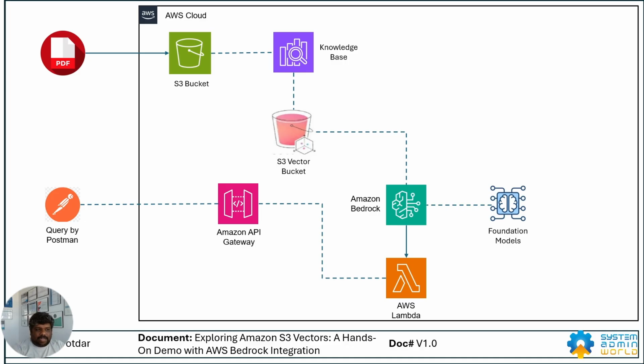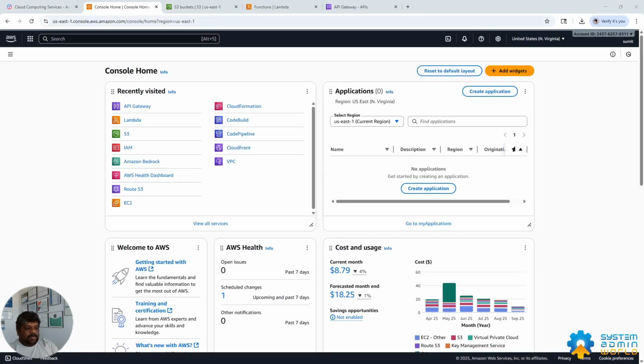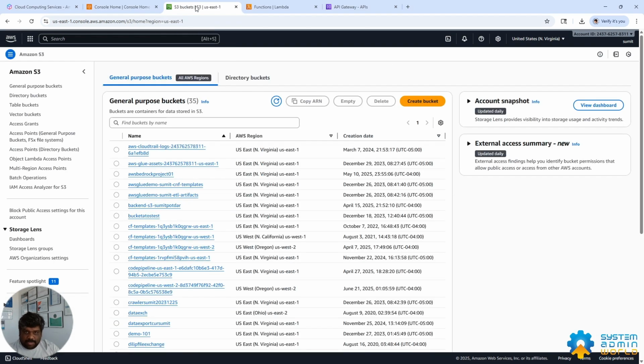Okay, let's get into the practicals and log into your AWS account. I'm in my AWS account, in the US East one, North Virginia region. The first step is to create our S3 bucket, and once the S3 bucket is created, we'll upload our data from the location where we stored it. So let's jump into S3 and create the bucket for our demo.